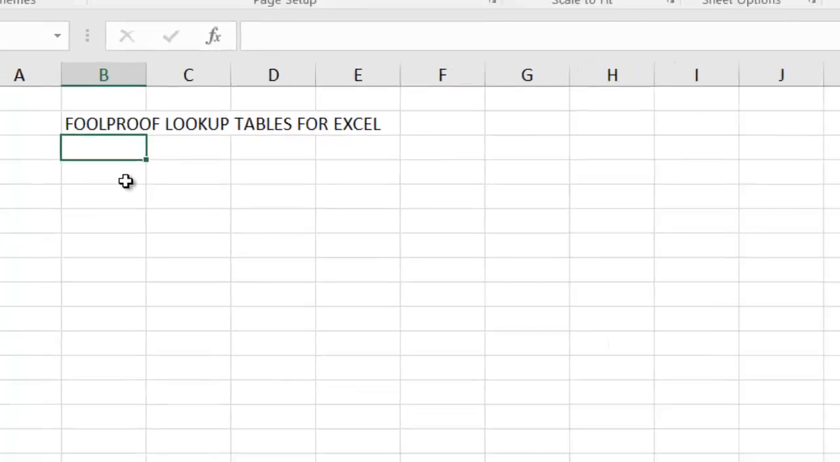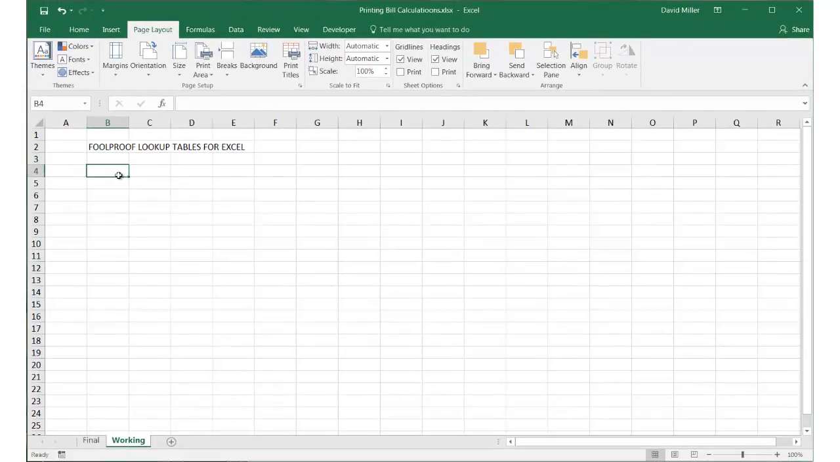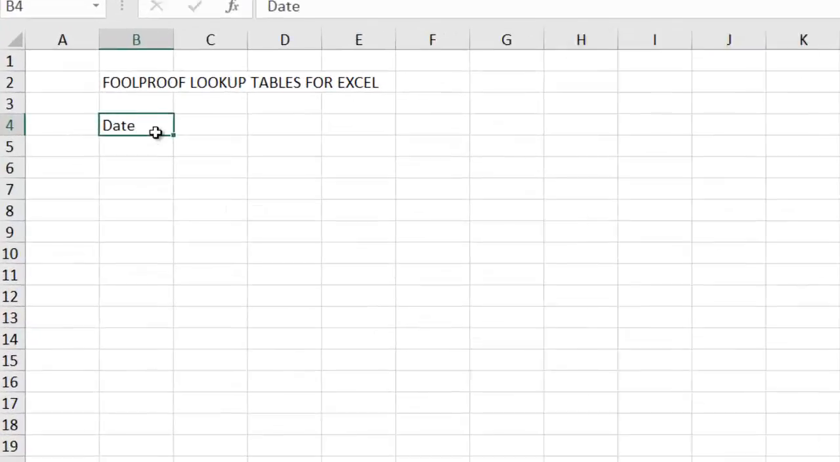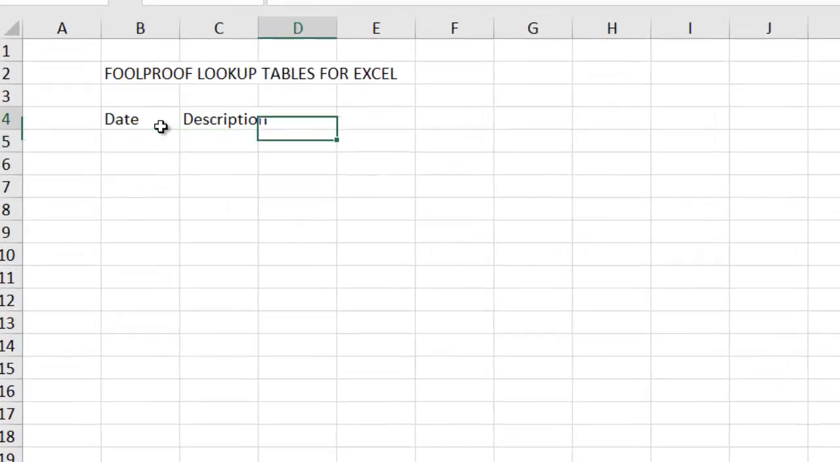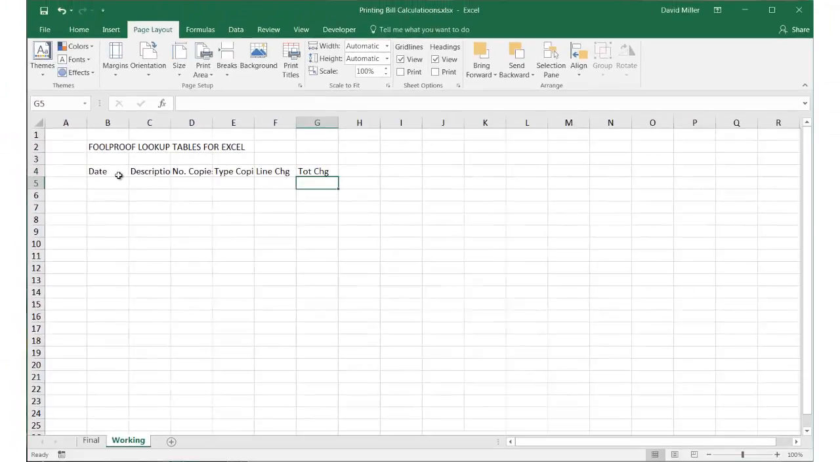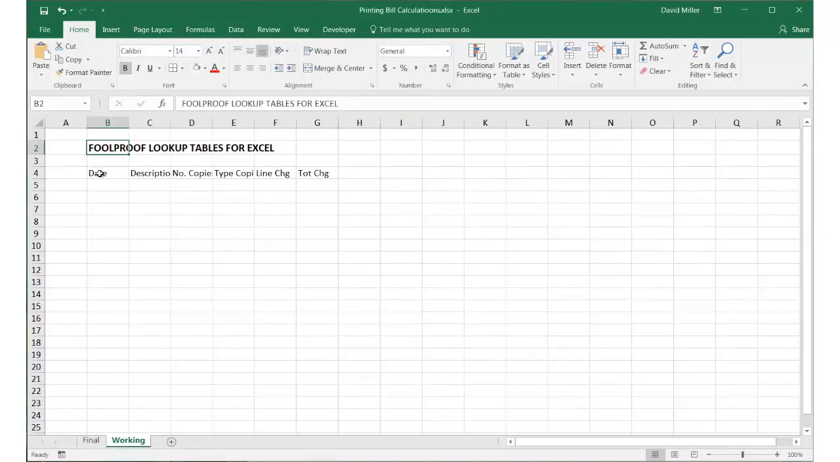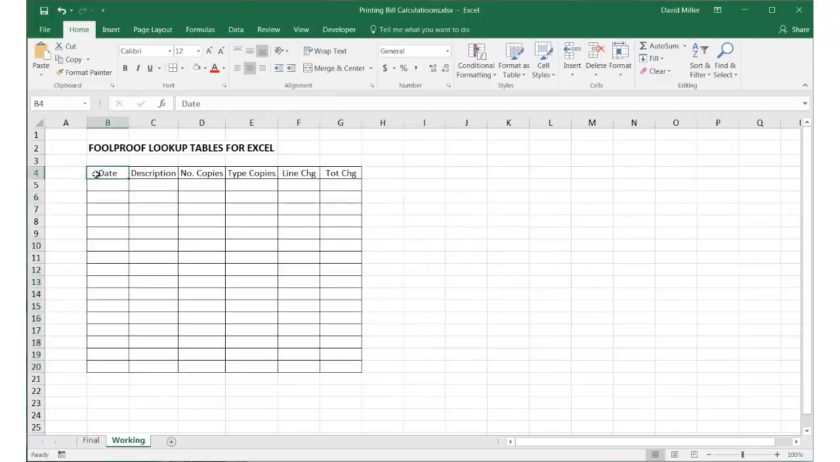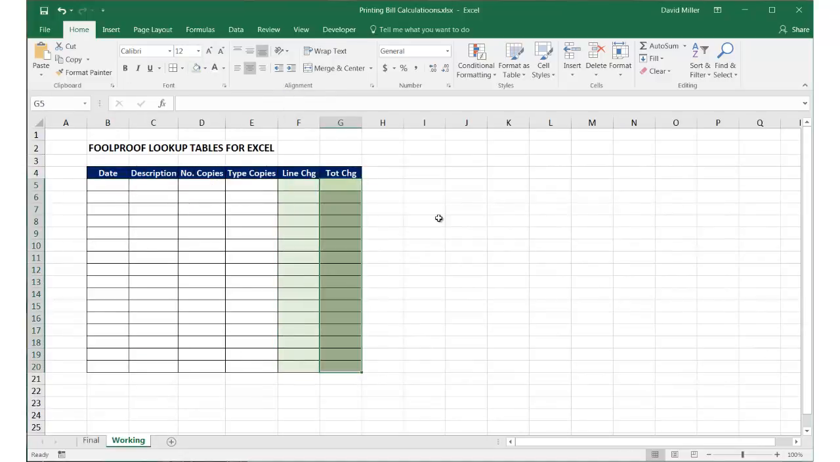Next, I want to outline my data entry area. I'll add 6 columns: date, description, number of copies, type of copies, line charge, and running charge. Now I'll format the data entry area just to make it easy to work with. I'll be back soon as that's done. Thanks to the magic of video editing, you didn't have to sit through all the time that took.